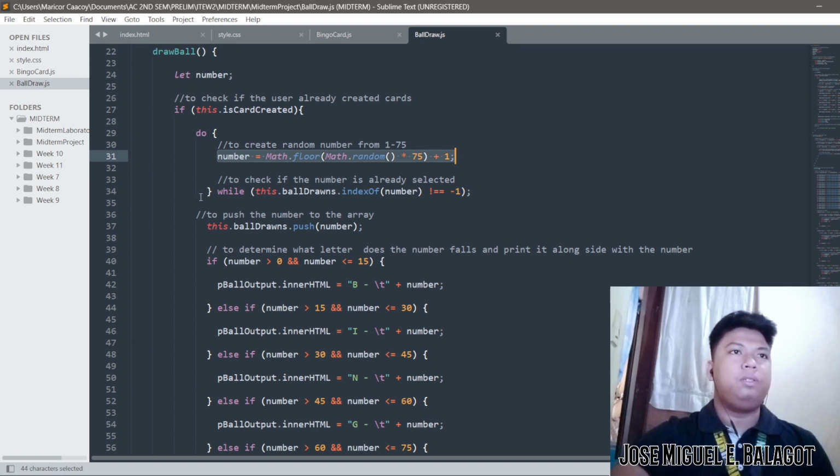A loop is used to ensure the draw number is not already present in the array boldrons, which holds all the previously drawn numbers. If the number is already present, a new number is drawn and the loop will continue until a unique number is found. The unique number is pushed to the array boldrons.